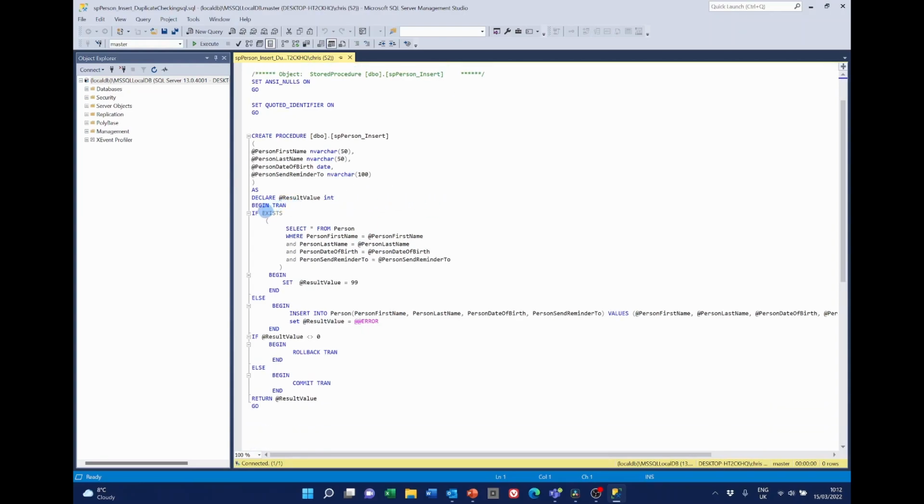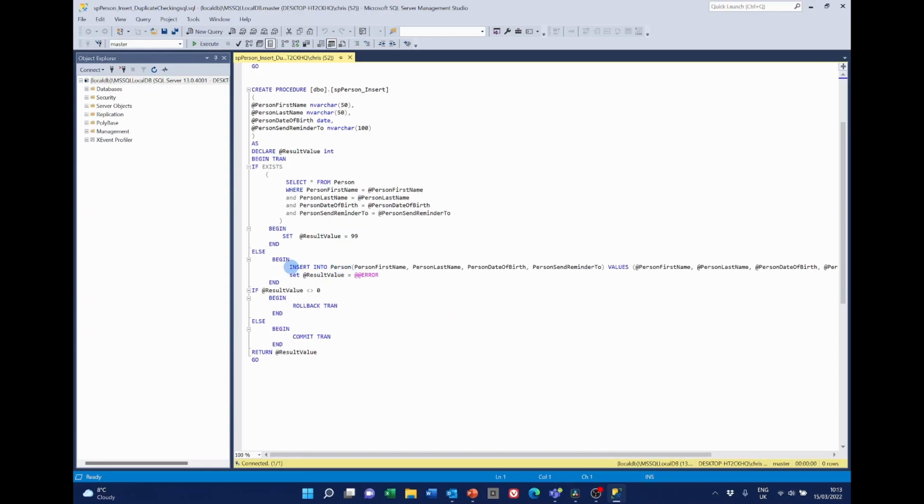So the first thing we do is this if statement, and we're doing a select from the existing data, saying select from person where the person's first name is equal to the parameter being passed in, last name, date of birth, and who to send reminder to. And if it finds a record, i.e. there's a duplicate, it sets the result value to 99 and then effectively finishes. If it doesn't find a duplicate, then the insert is carried on as before, and we set the result value to @error, which happens to be 0.